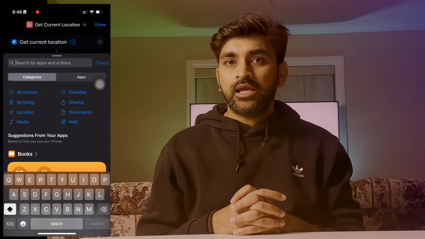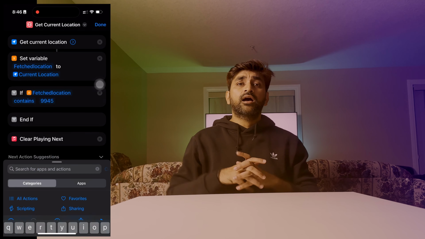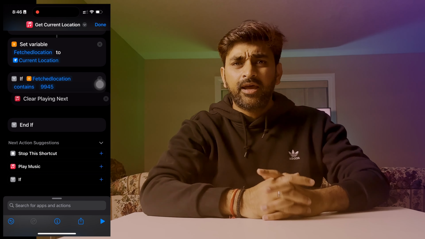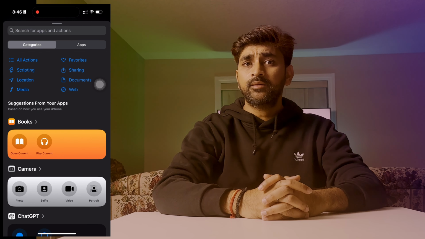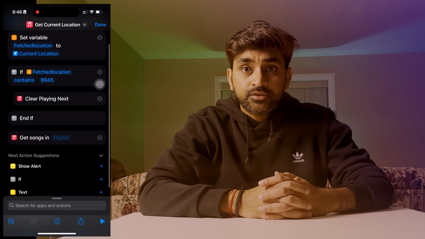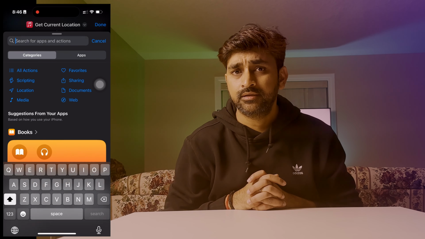Now search and add Clear Playing Next. Make sure it's added after the If line. If not, just drag it there. Now go ahead and add Get Playlist. You will notice that Get Playlist automatically changes to Get Songs In. And that's perfectly fine. Choose a playlist of your choice. Add it under Clear Playing Next.